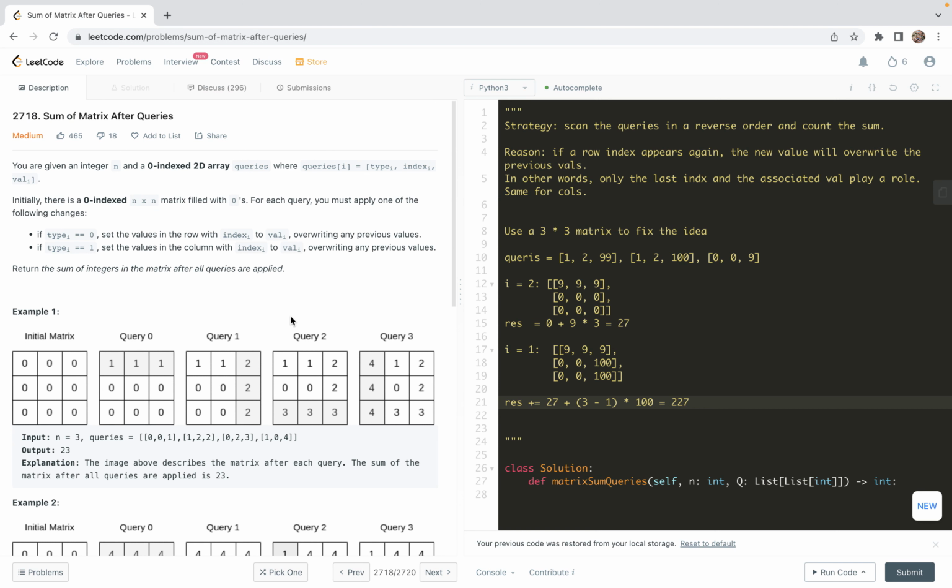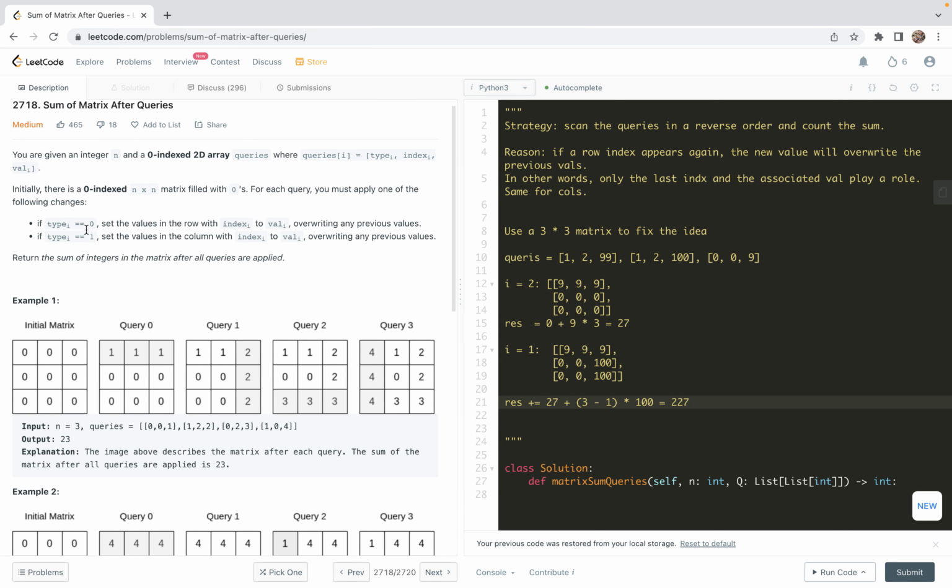Let's have a look at problem 2718, sum of matrix after queries. This is a newly appeared problem. So in this video, we're going to explain a solution based on the strategy that we scan the queries in a reverse order and then count the sum.